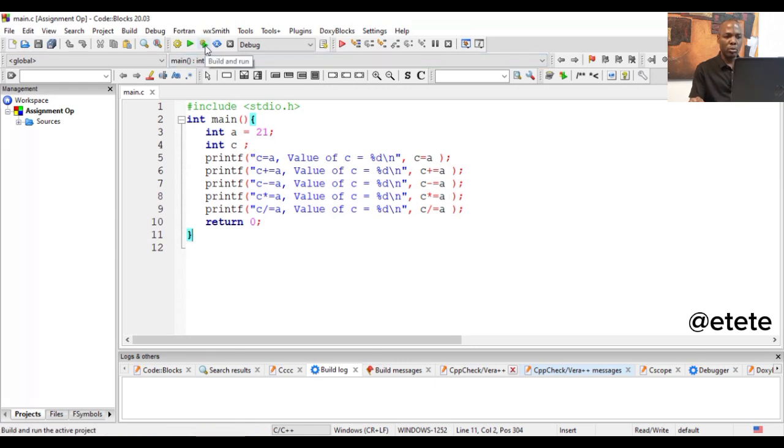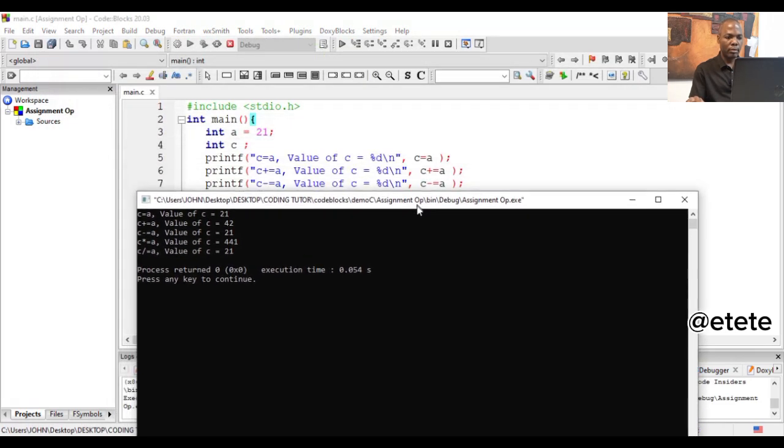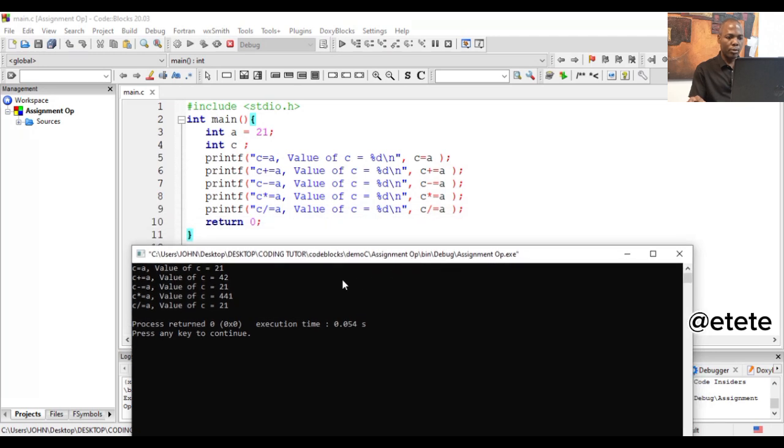So let's run this program and let's see what the output will be on the screen. So I'm just going to build and run, which is compile and run. So you see, this is the output which we are looking at here. The first one is giving us the value of c is 21. Second one is giving us the value of c is 42, 21, 441, 21. I have explained how we arrive here to you on the board.